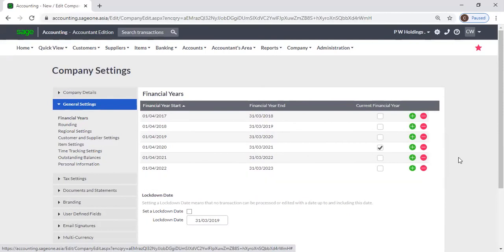Like this you can create financial years, and you can tick the current financial year. So now we are in the 2021 financial year, therefore you need to tick current financial year.